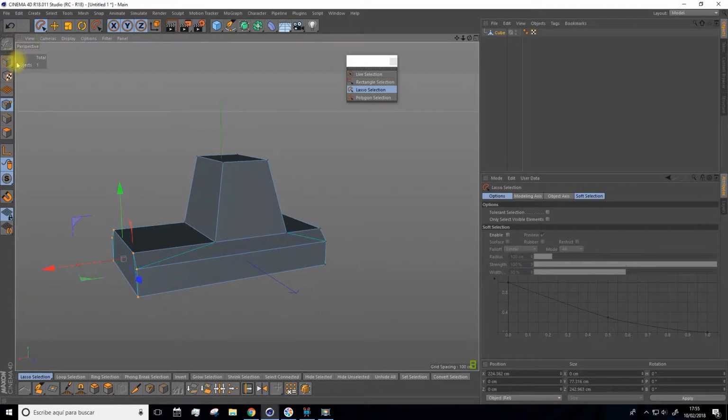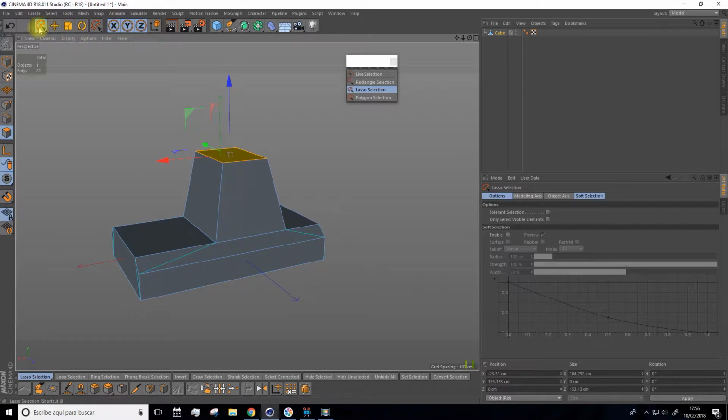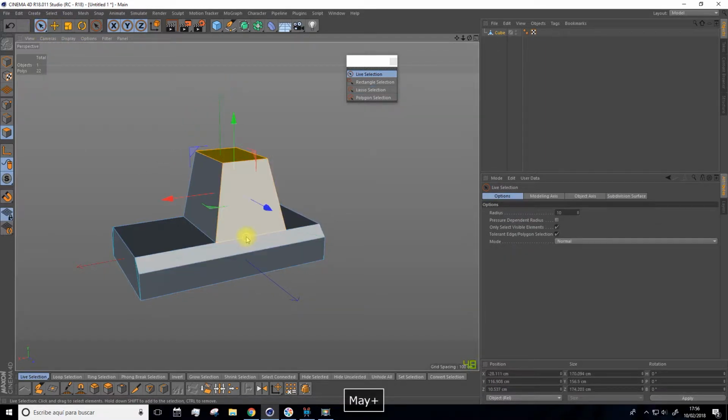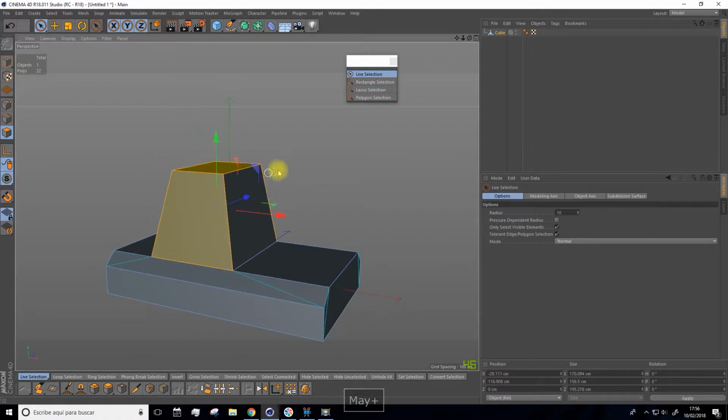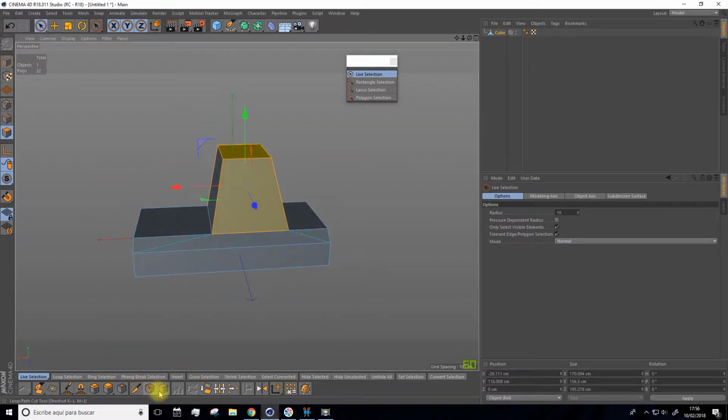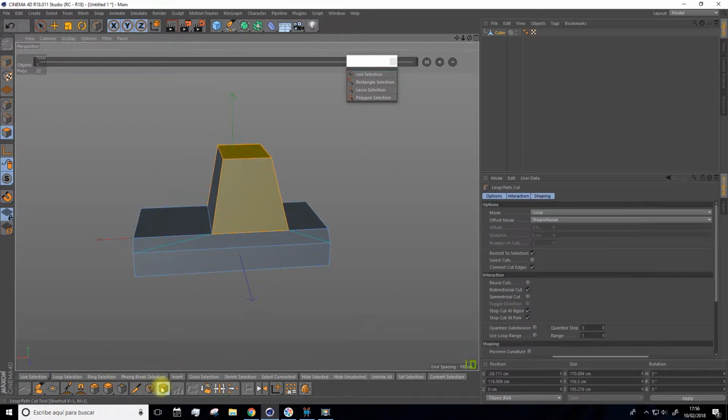Now we are going to make another cut. Okay, we are going to do it on the side polygons of the cockpit. Just select them, grab the loop tool, and make a cut in the middle.